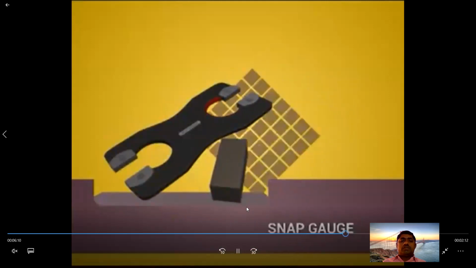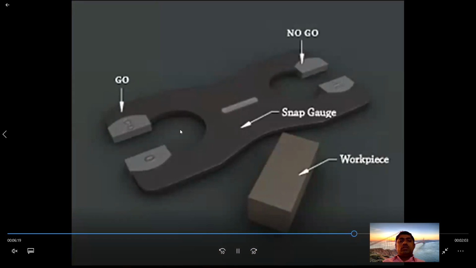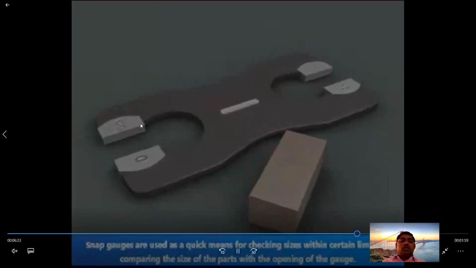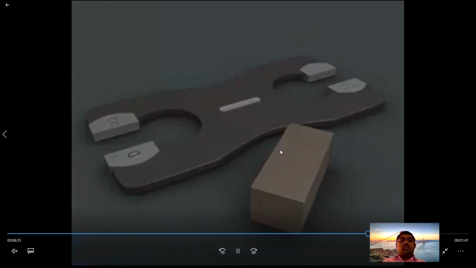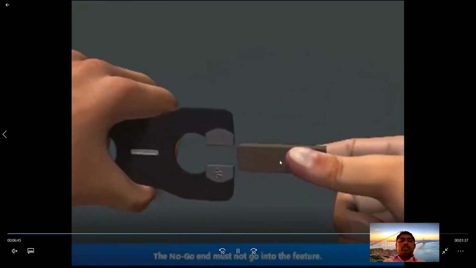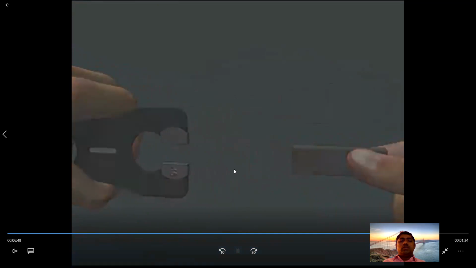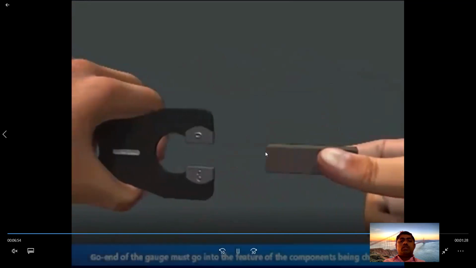These are the snap gauges. So we want to check the workpiece. So here we are using the snap gauge, a double-ended snap gauge. So this is the no go end. The workpiece cannot pass under the anvils. So here this is the go end, so the workpiece will pass.